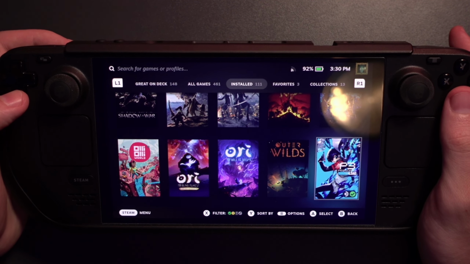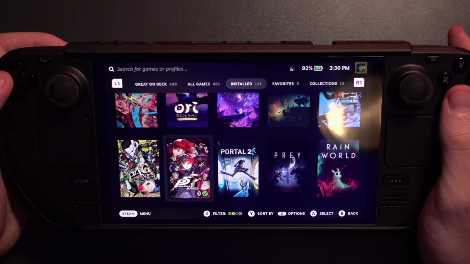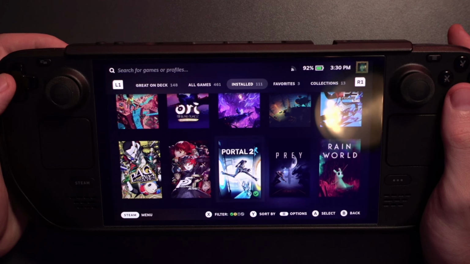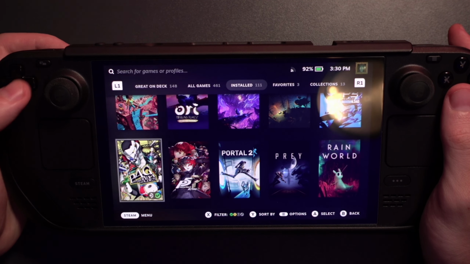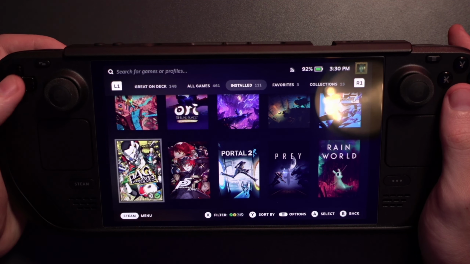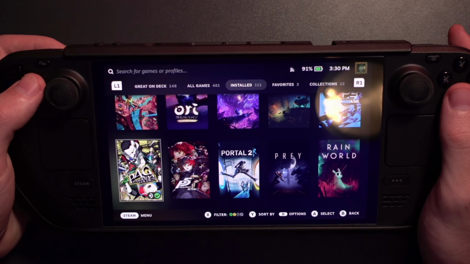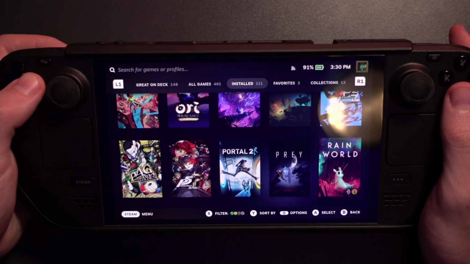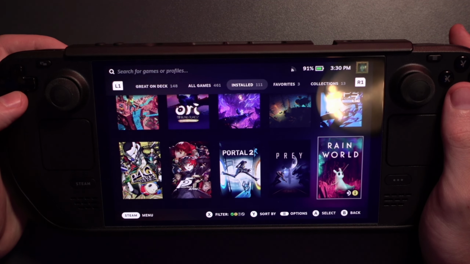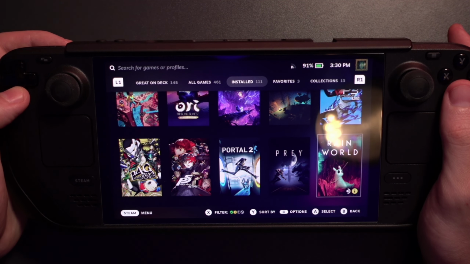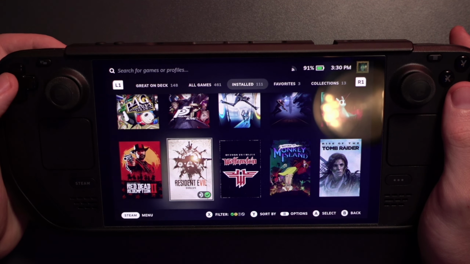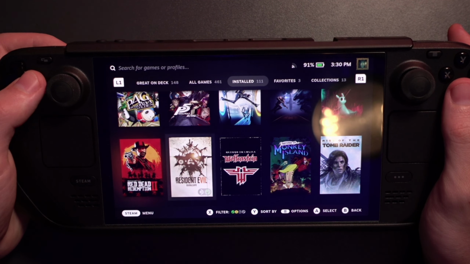Then Persona 3 Reload, Persona 4 Golden, Persona 5 Royal. So the holy trinity of Persona, actually. Maybe we will get a remake of this one again. Portal 2, Prey, also great game. Rain World, somebody recommended this one to me. I haven't played it yet. Red Dead Redemption 2. Don't have to say anything about this one.